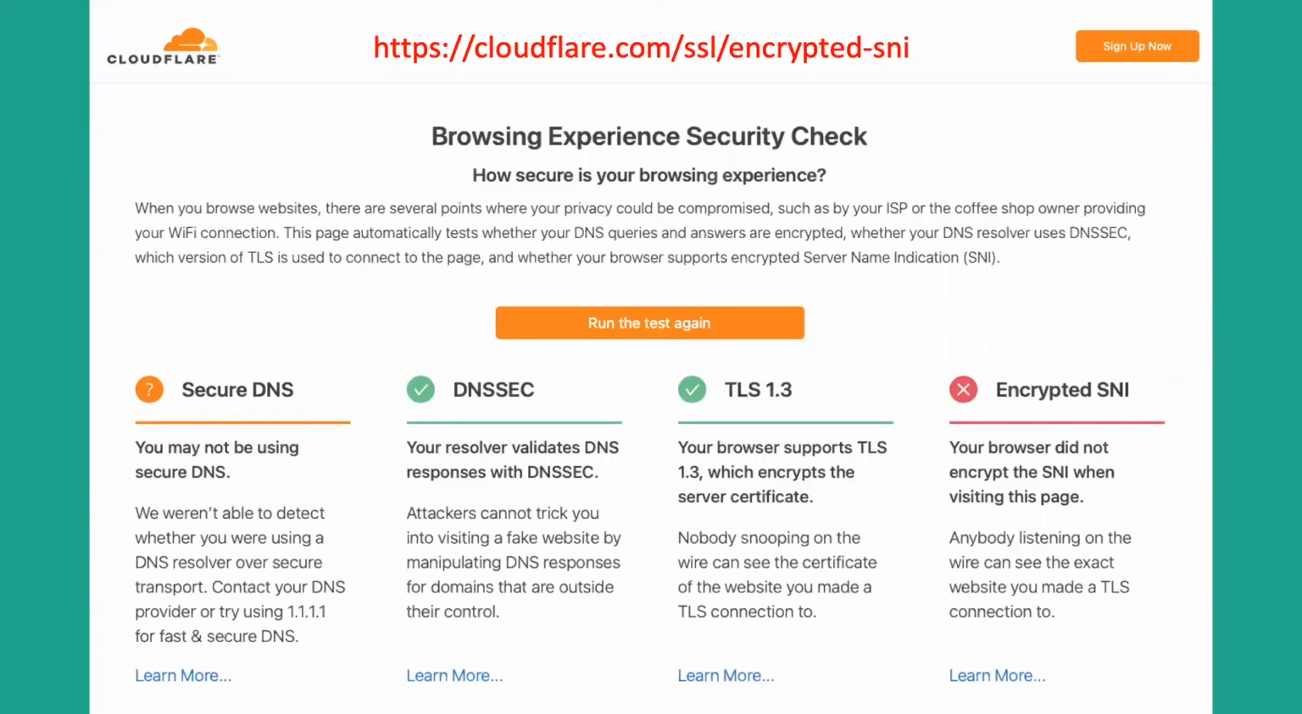Cloudflare has a pretty cool site if you want to test this out for yourself. The link is on this slide, and I also have a resources listing of links that I could send out afterwards. From there, you can see whether you're using secure DNS, either DNS over HTTPS or DNS over TLS, whether the resolver you're using works with DNSSEC, whether you're using TLS 1.3, and also whether you have ESNI, which is done on the browser side. It currently is only supported within Firefox, but that's unsurprising.